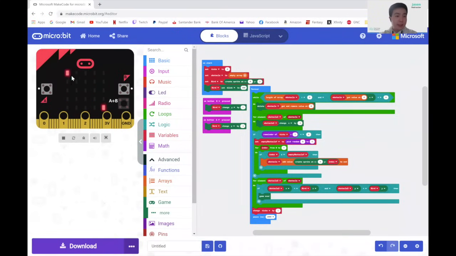So now, as you can see in our game, we can press the start button, and it will start and the walls will be generated. And then we can press the A or the B button to move our bird. And yeah, so this is the whole game.